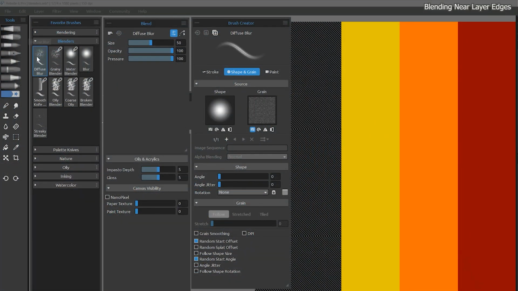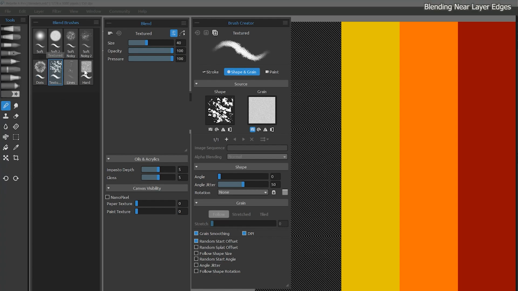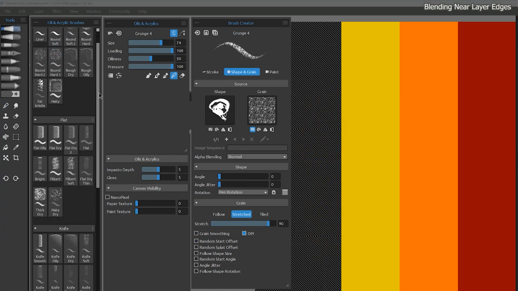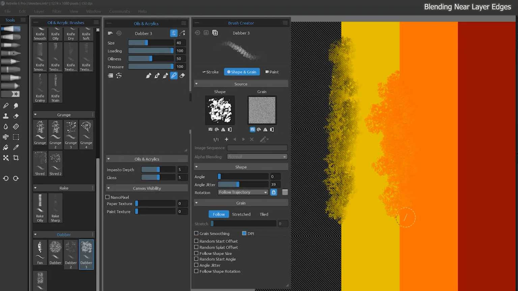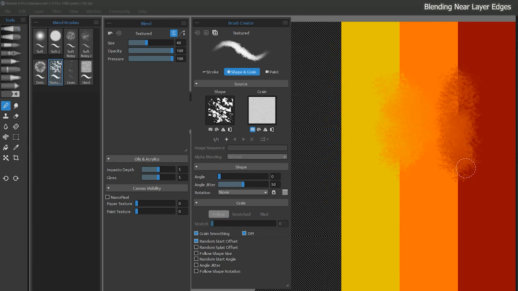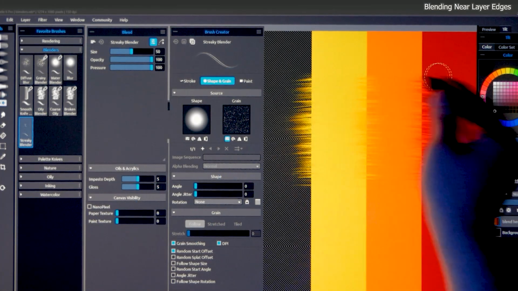The difference is that diffuse blur is based on a blender tool, as you can see in the properties, and grainy blender is an oil/acrylics brush that is using the blend mode. For whatever reason, the blend tool behaves this way, so I wouldn't recommend using blend tool brushes for edge blending. If possible, try to create custom blenders by toggling other brush types to the blend mode. Or if you like the effect of a blender tool brush, just avoid the edges while using it. Or start the stroke inside the layer like I am doing with the streaky blender.